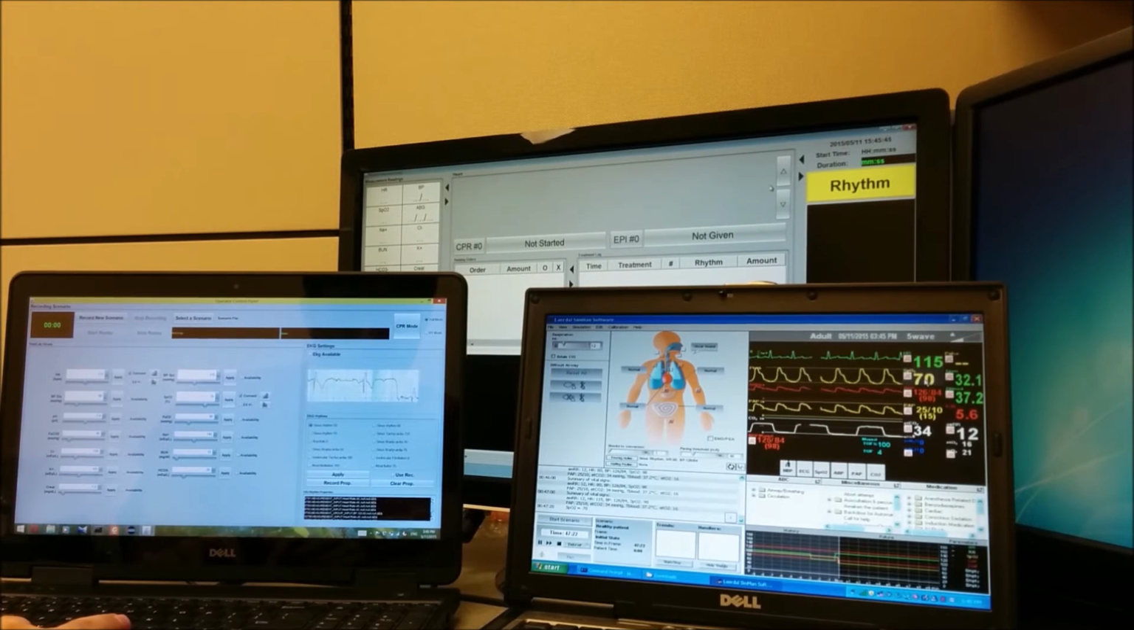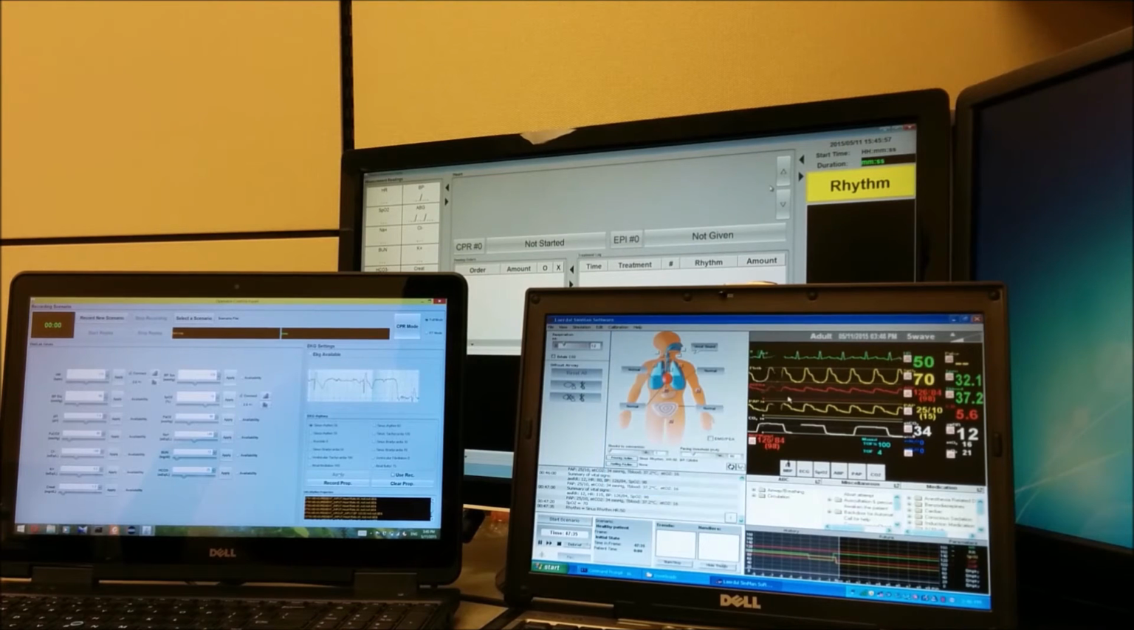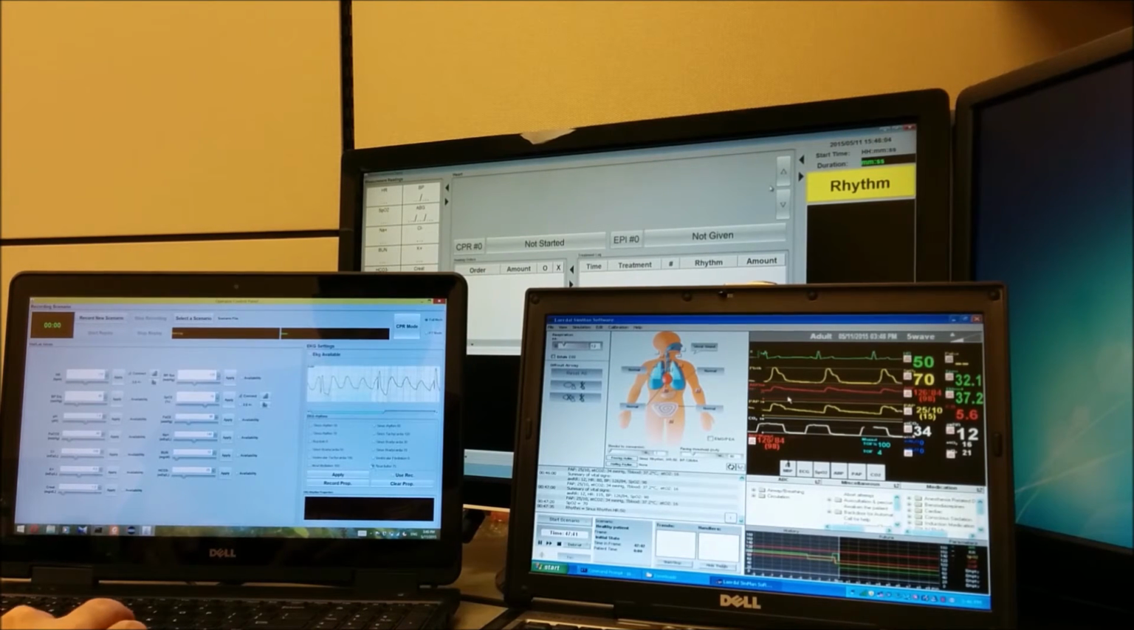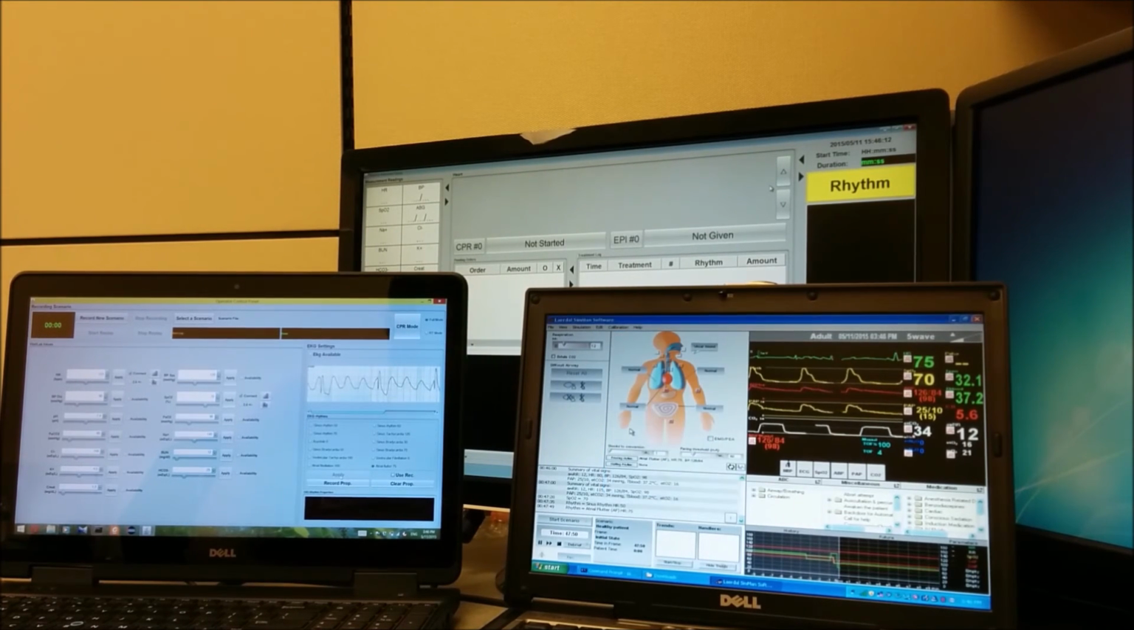For instance, let's synchronize the rhythm of two interfaces. As you can see, the rhythm is also synchronized on the two interfaces. We can do the same action for other options as well. Let's now select the arterial rhythm on the left interface, and you can see that corresponding actions for changing the rhythm take place on the right side as well.